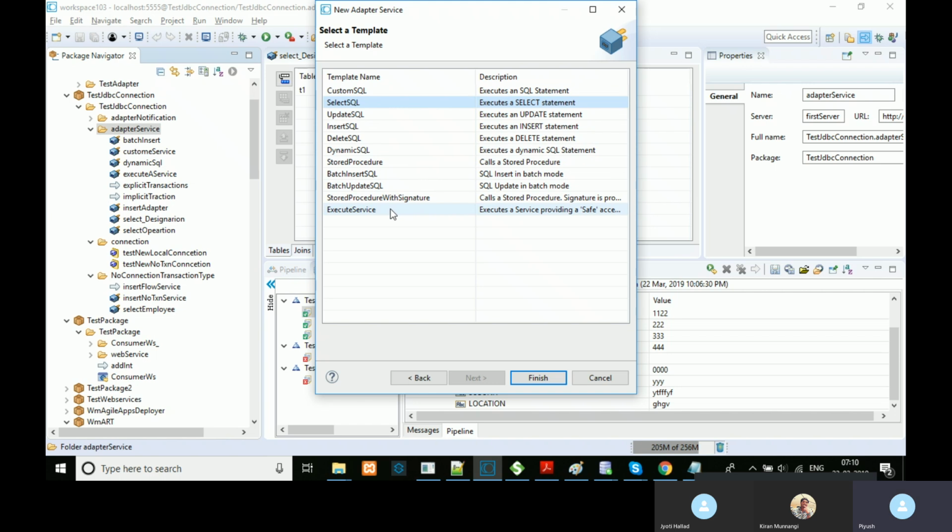Frankly speaking, in a real-time scenario, till now I have never used executor service. But theoretically, the use of executor service is this: when we use an adapter service, we use a connection. We choose a connection to use, and then by using an executor service, we can pass that connection we have chosen to any particular Java service or a flow service. What I mean to say, I will show you. Maybe it is clearer for you.